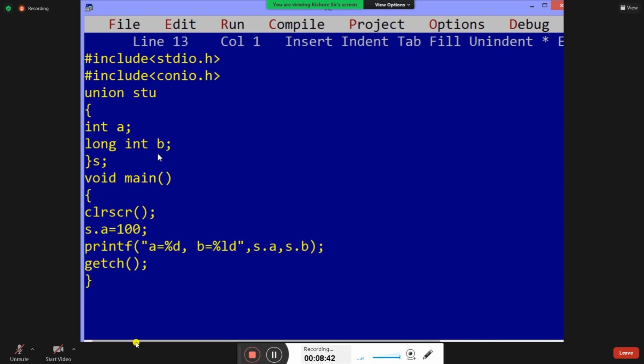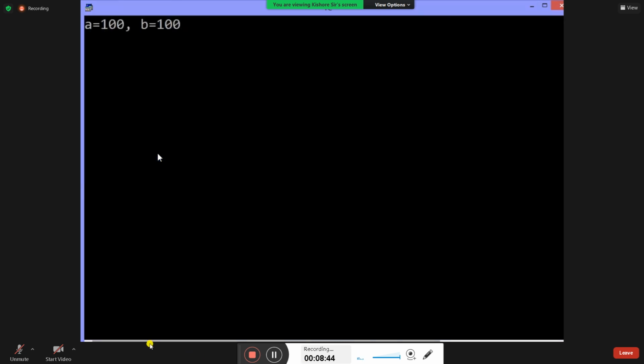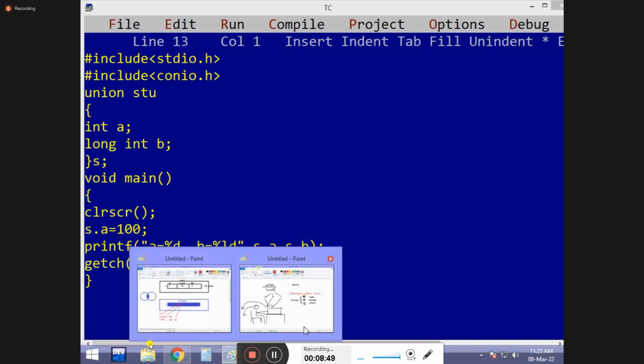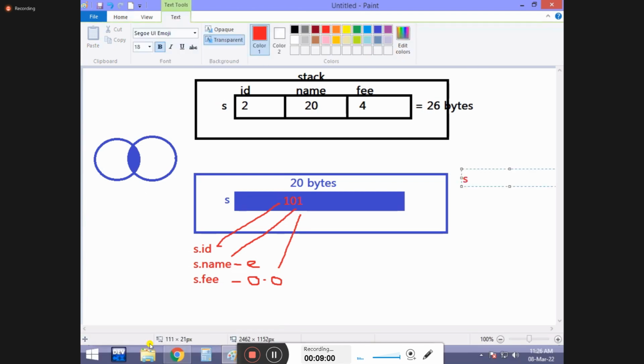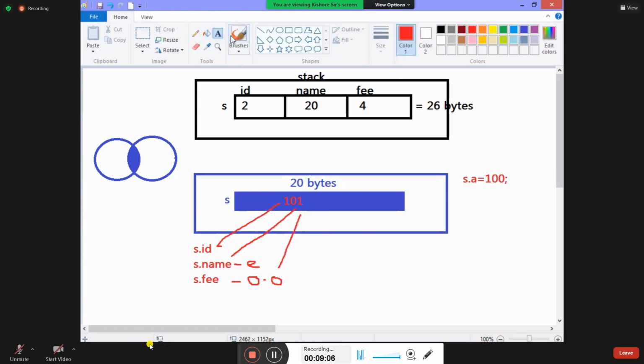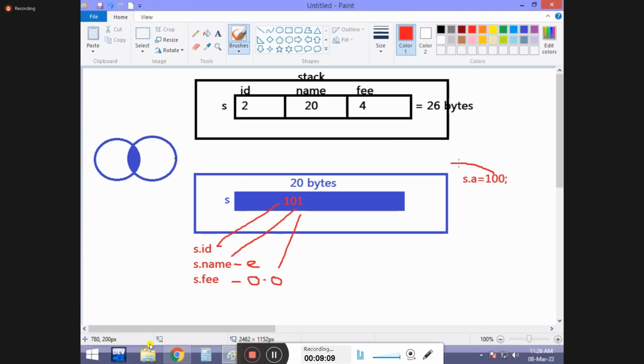Both are the same. 100, 100. Nobody is getting it? Both are going to be 100, guys. The logic is very simple. In union, how many memories are created? Now you give S dot A equal to 100. Does S dot A have any separate memory? It is common memory, no? That means this 100 is stored in this common memory.